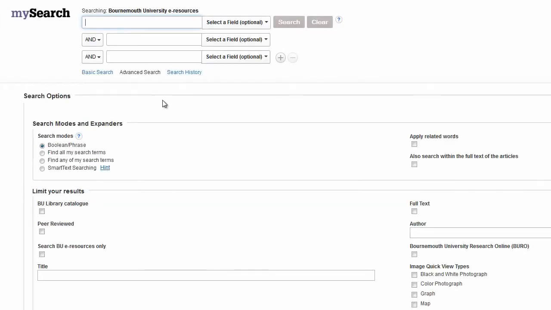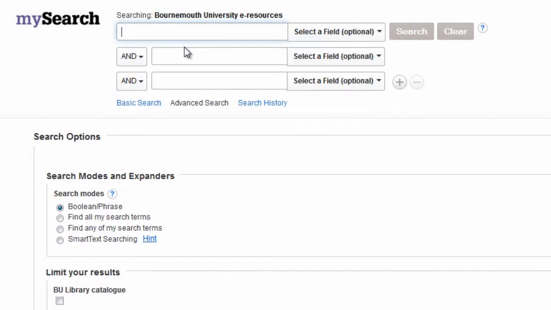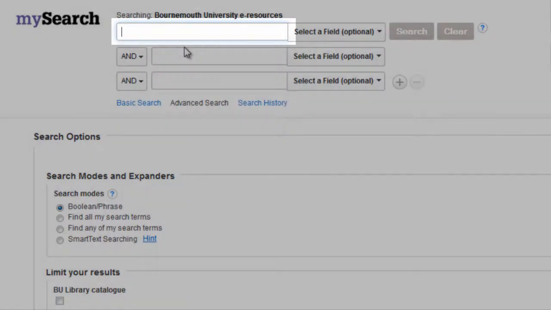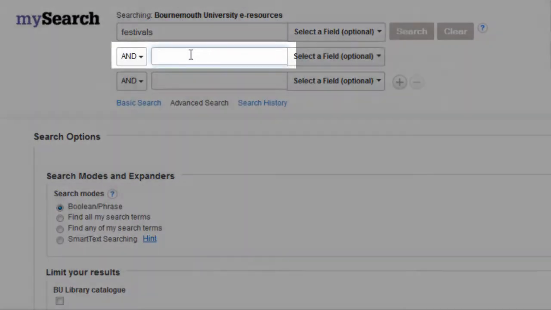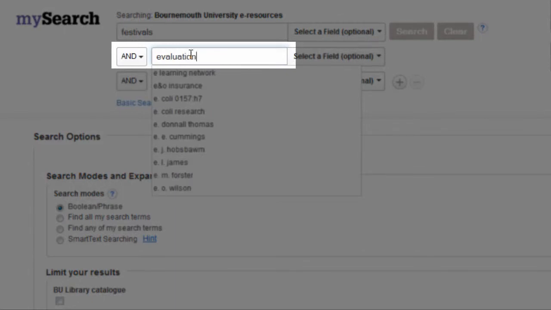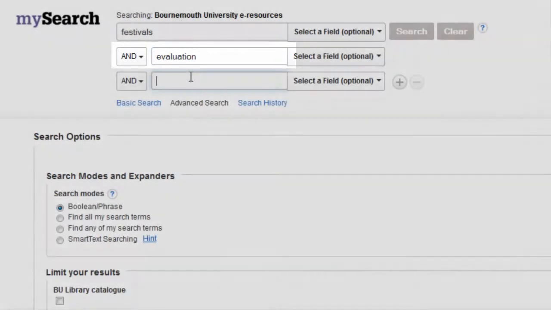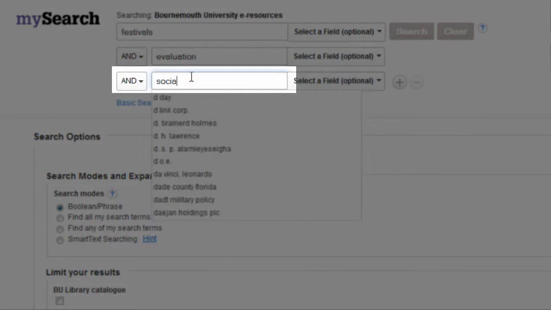So if we go to advanced search, we'll use one keyword from each grouping. So we'll use festivals. We will use evaluation. And we will use social impact.